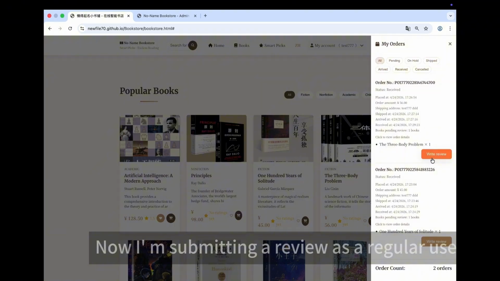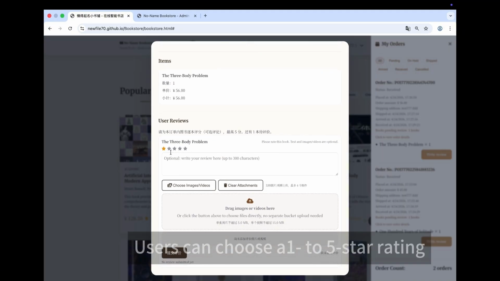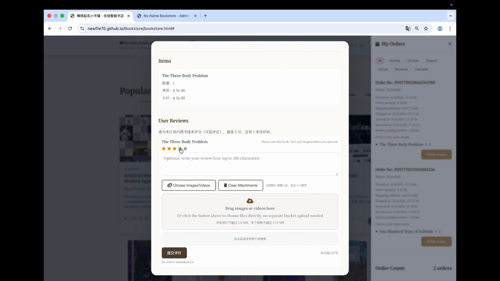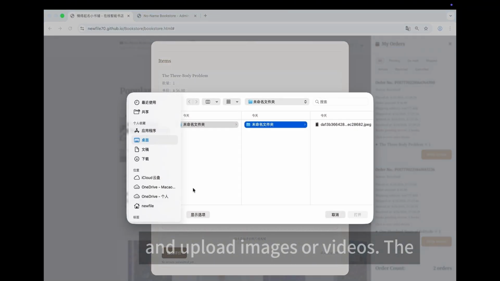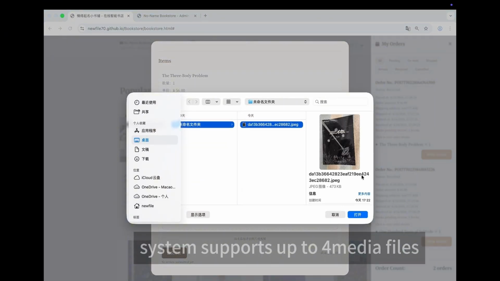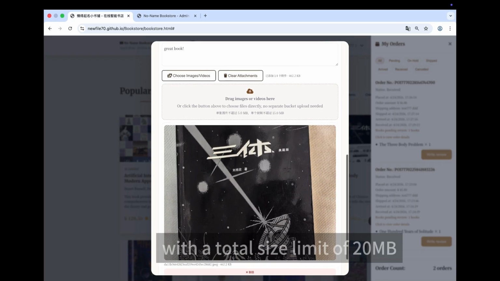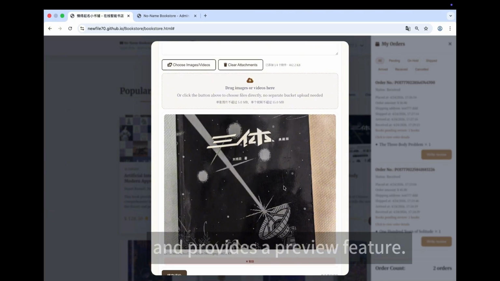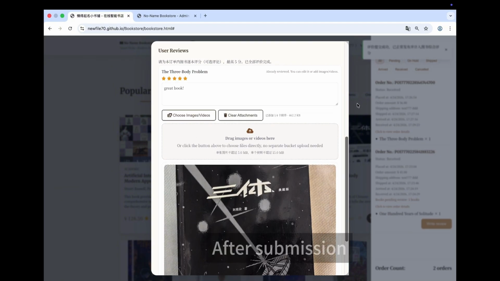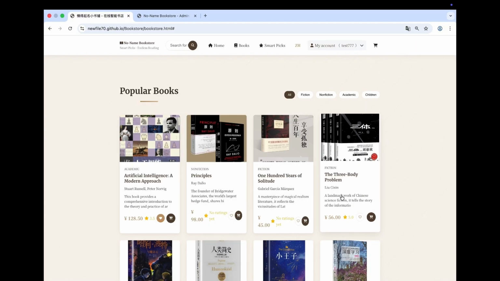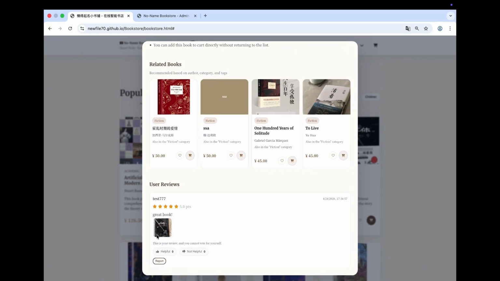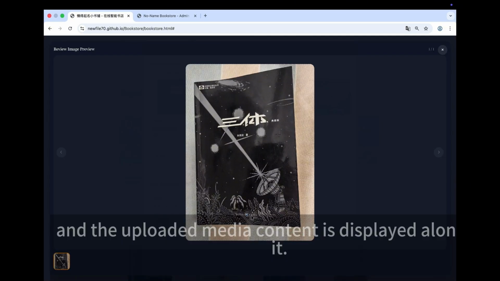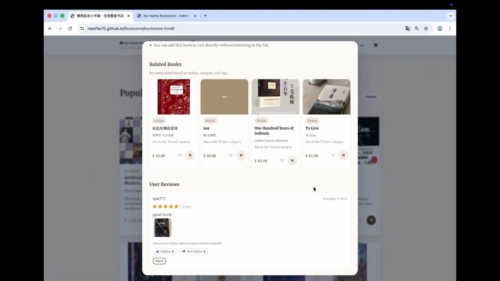Now I'm submitting a review as a regular user. Users can choose a 1 to 5 star rating, write a text review, and upload images or videos. The system supports up to 4 media files with a total size limit of 20 megabytes and provides a preview feature. After submission, this review appears on the product detail page, and the uploaded media content is displayed alongside it.